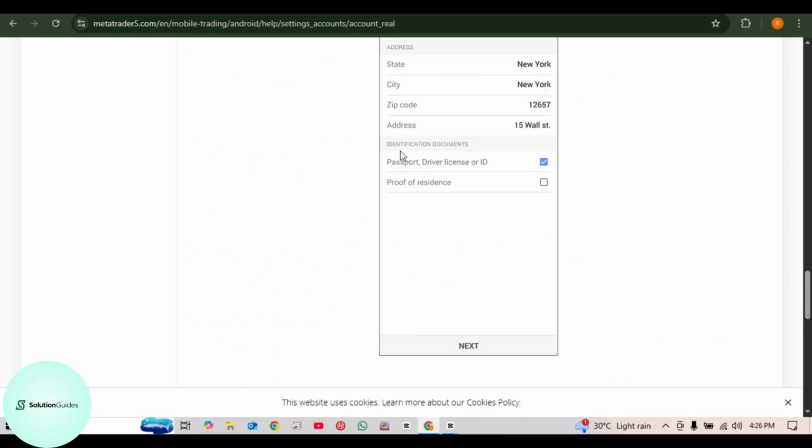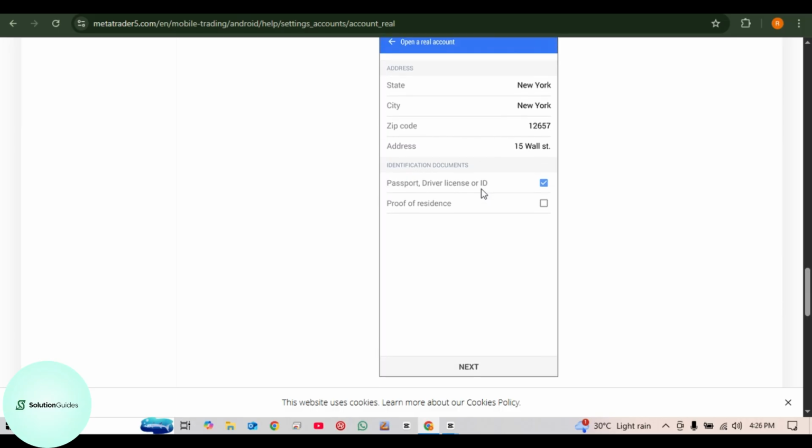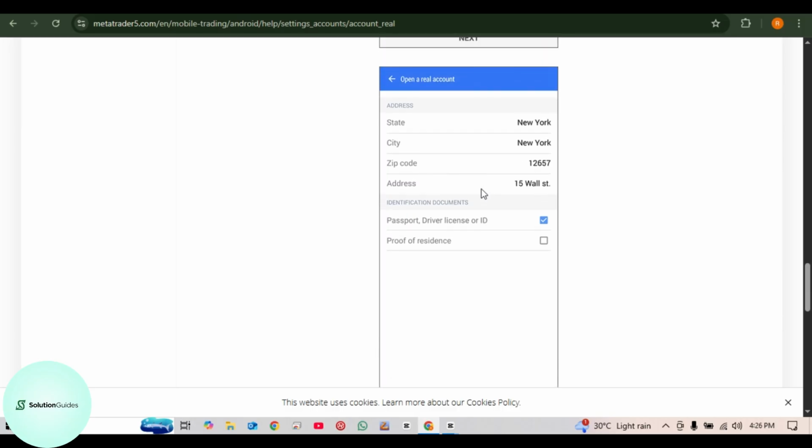Now after that, all you need to do is to highlight also your identification documents, like for example your passport, ID license, and ready your camera in order for you to scan them. And then after that, just simply follow the prompts in order for you to create your account.